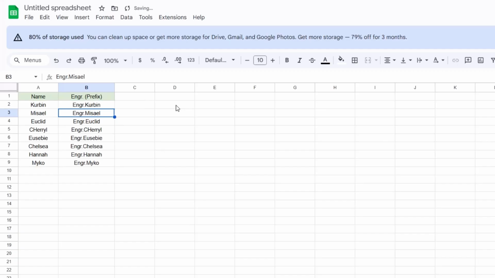And as you can see, I did not type manually, yet the prefix "engineer" has now been added to each name in the list. And that's about it. That's how to add prefix to data in Google Sheets.